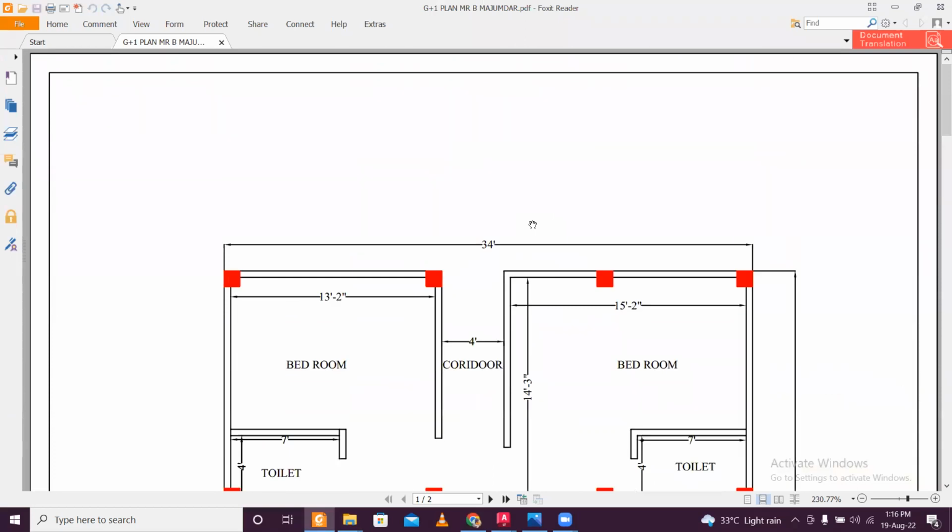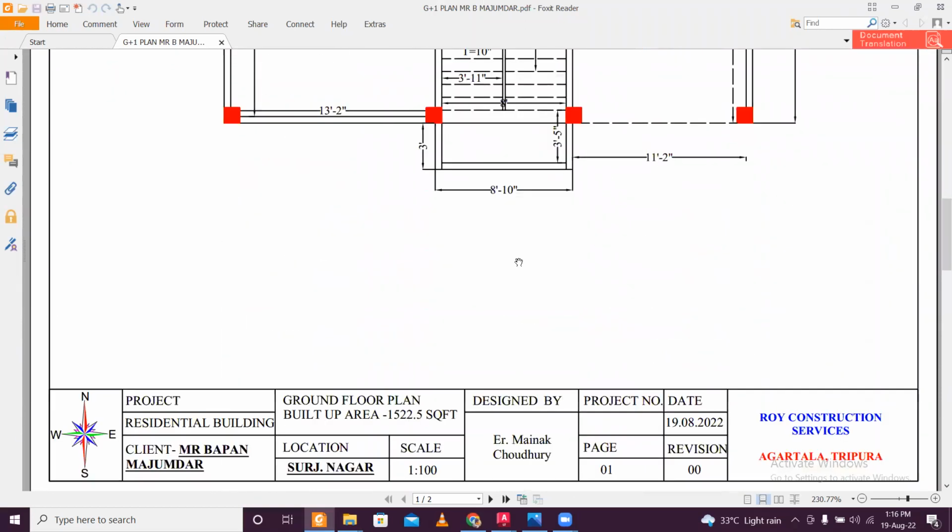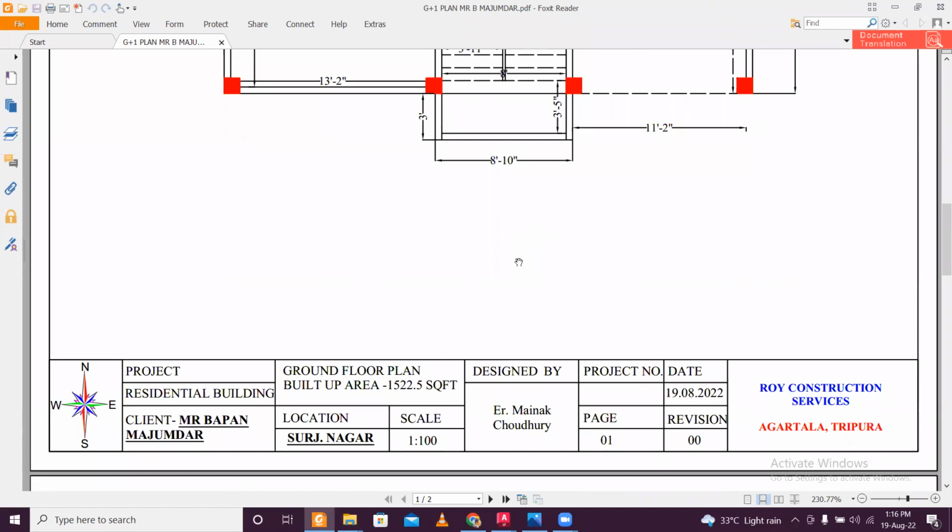After the client gives approval, we'll go for the design in STAAD.Pro in the next part, and also if possible in the third part we'll do the design by Tekla Structural Designer and compare results. So that's it. Okay, bye bye.